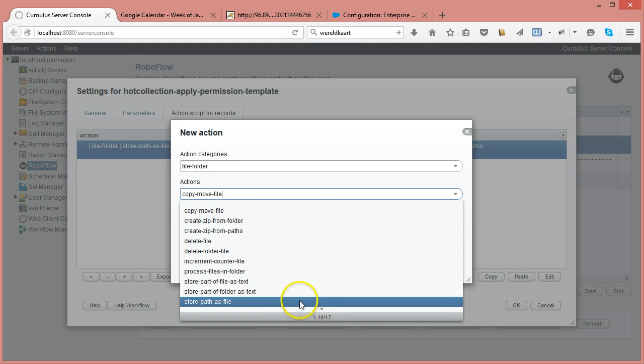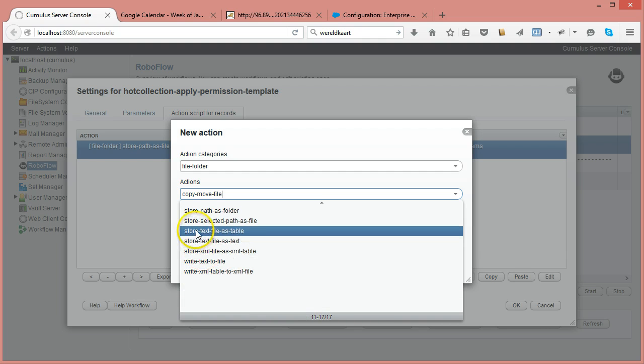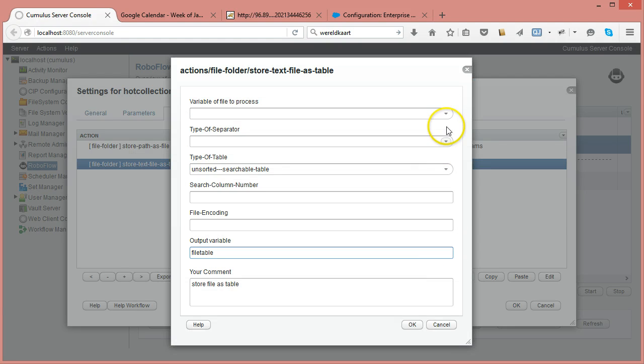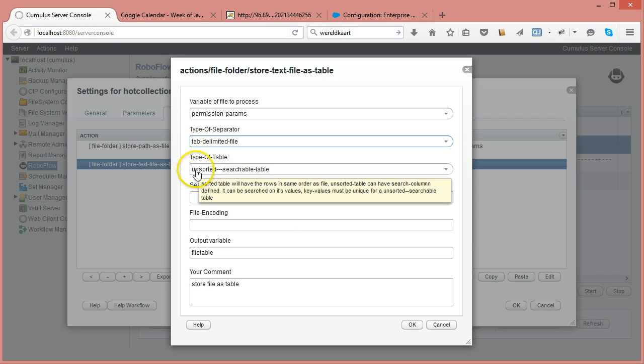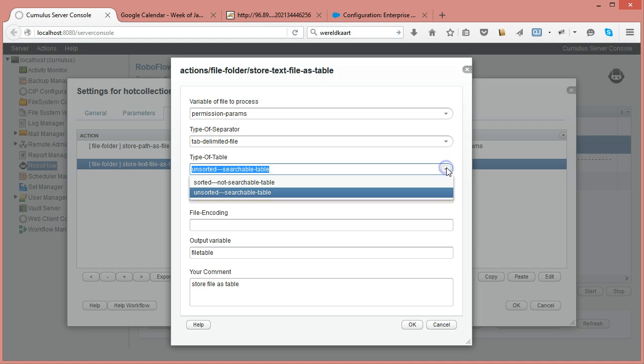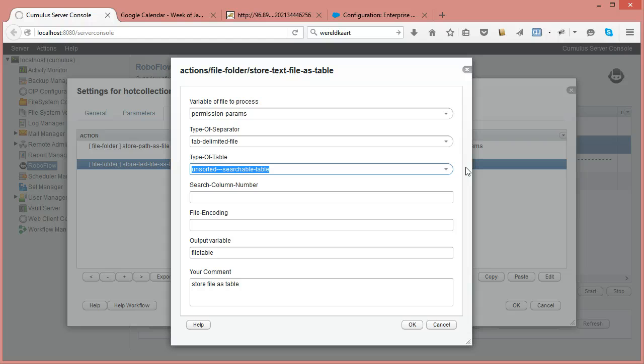I need to process the rows of it. So I'm going to say store this text file as a table. So that's why I needed that file object. I had to be able to specify it here. I cannot specify the path. It's looking for a variable of a file. Then what type of separator? Well, it's a tab delimited text, and unsorted, searchable, or sorted. What is this? If you have a lookup table in which you want to do a search, then you would specify this, but this is not a lookup. I want to process the rows in the way they were created, sorted in a certain way by the creator. So I'm choosing sorted.